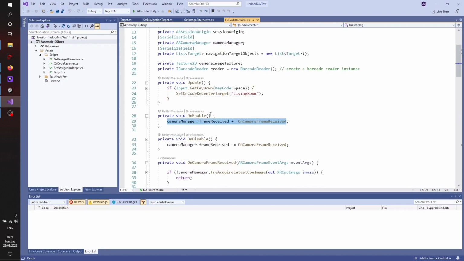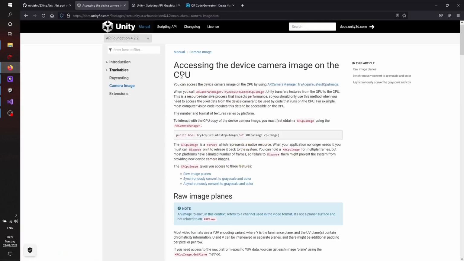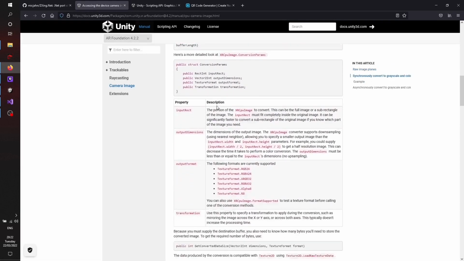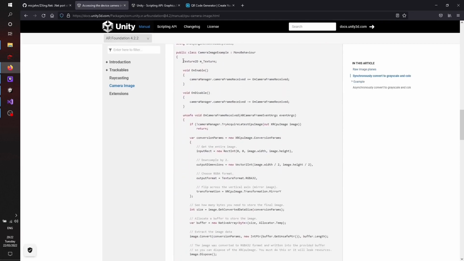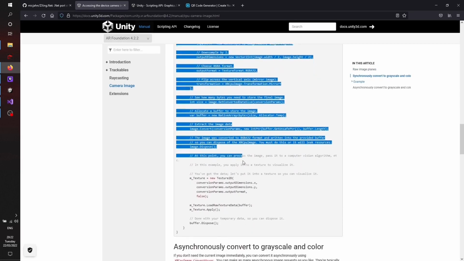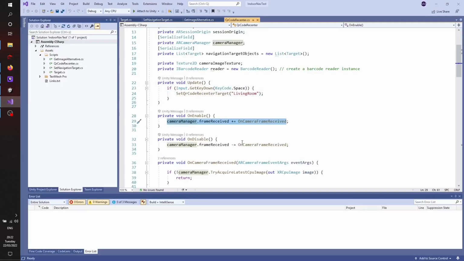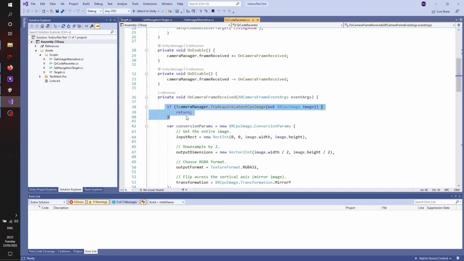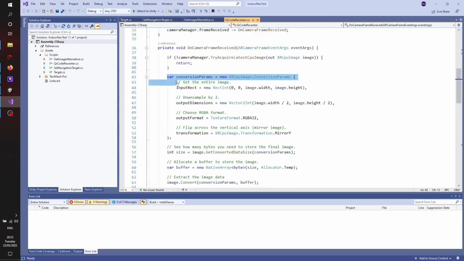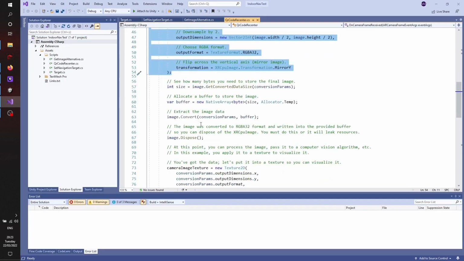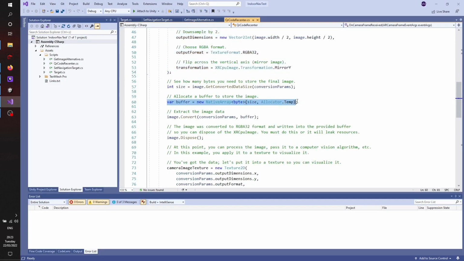According to the example code, as you can see here in the manual and scripting API of ARFoundation for synchronously converting to grayscale and color, this code is basically one-on-one. I copied it and just modified it a little bit. Register, deregister, try to acquire the latest CPU image, get the image conversion done, get the size, allocate the buffer.